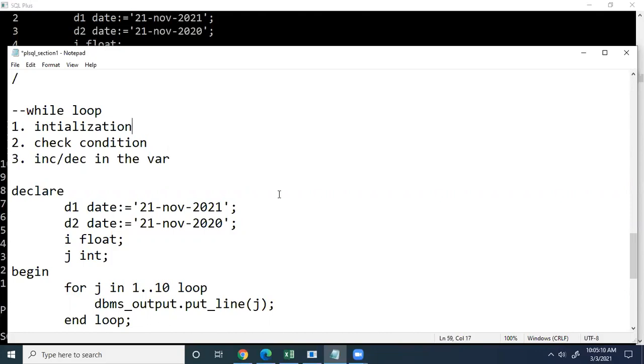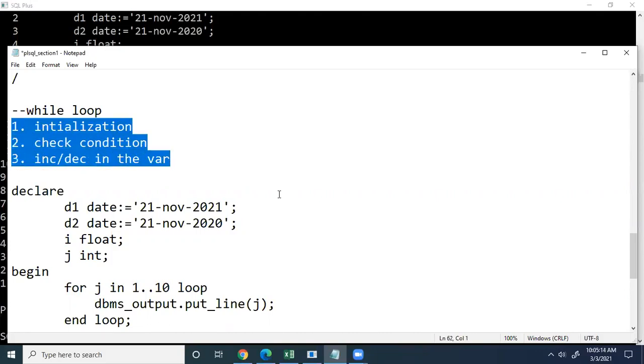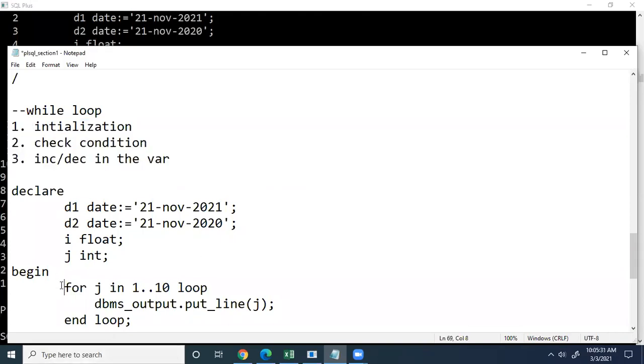Now in for loop also, these three steps are done. These three steps are also there in the for loop, but they are inclusive in the for loop. It is implicitly defined. We don't have to do anything for this checking condition or incrementing, decrementing. So when we write for j in 1 dot dot 10, this one is called initialization of variable, right? So j would be initialized with 1.